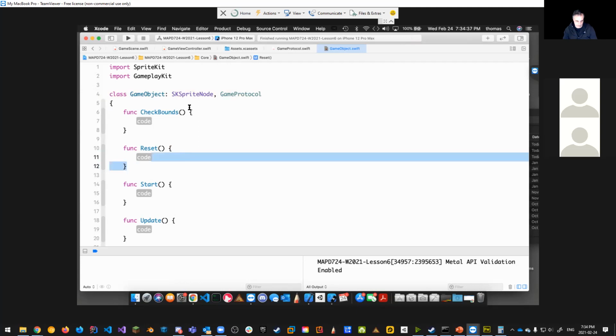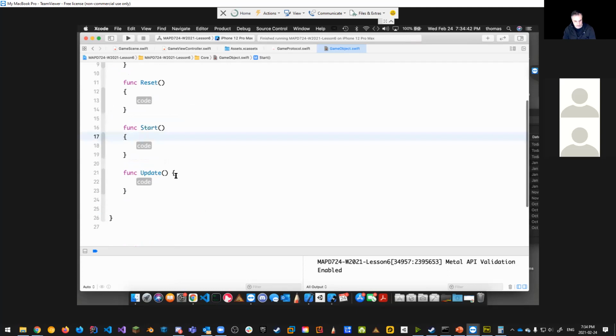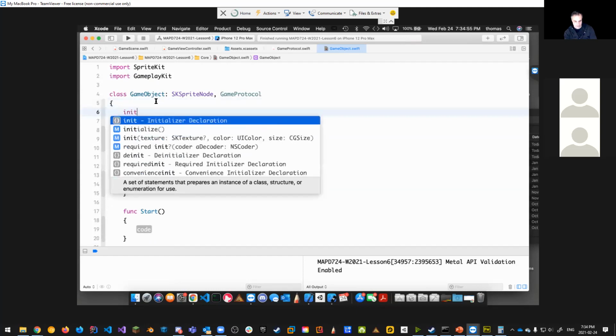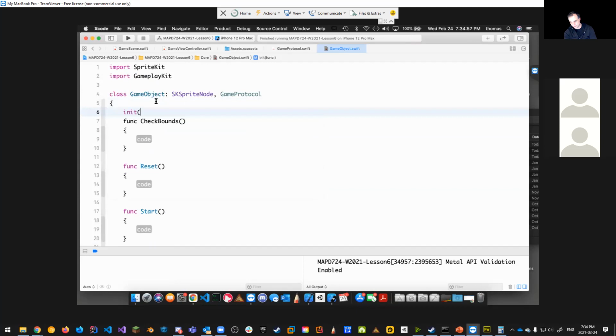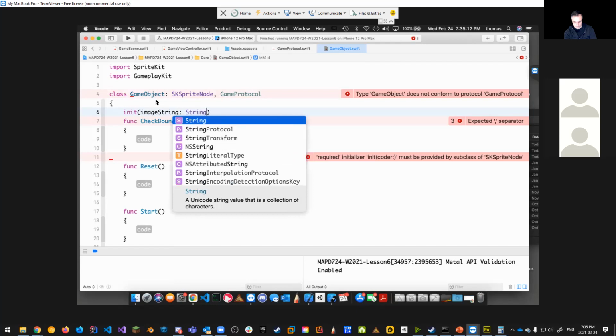Okay, so what we want here is a bunch of these functions. So checkBounds, reset, start, and update. These are the functions we have. And we have some code that we're going to put in place. We also need our constructor function or our initializer, right? That's what we need. So we're going to have an initializer, and the initializer function is going to take a couple things. I want an image string, right? Because the image string is going to tell us which image, which sprite, I'm going to load. So I'm going to start off with imageString, and it's going to be of type String. Okay, that's what I want.